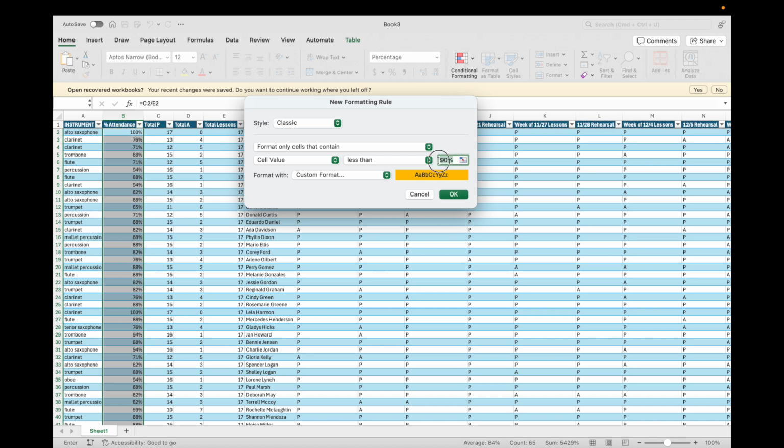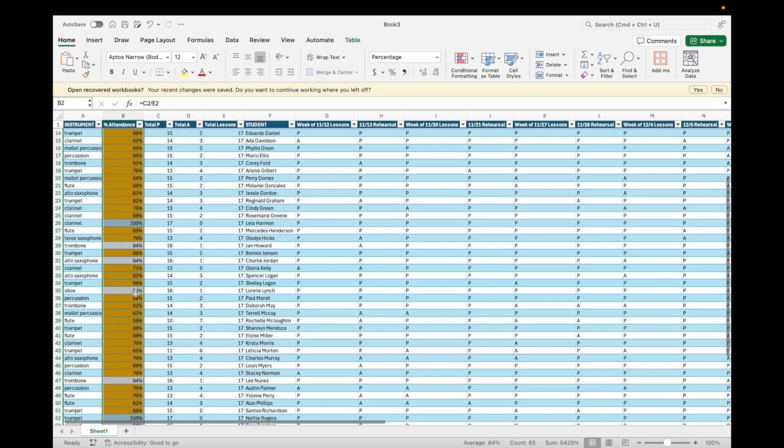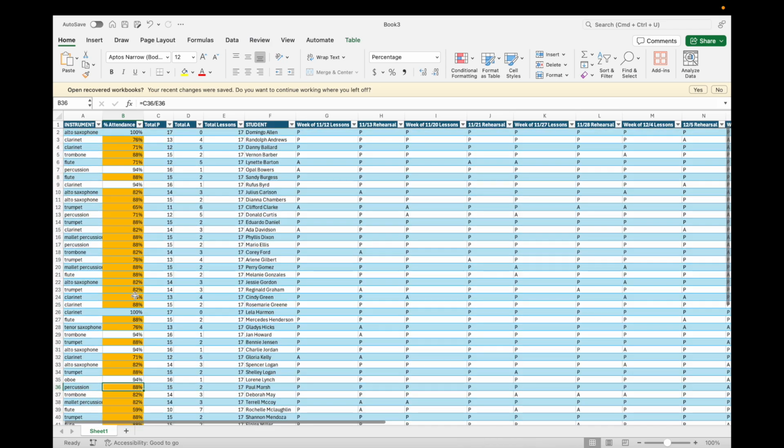Make sure that you write down 90%. Don't just write down 90, because if you write down 90, then it's going to think of 9,000%, instead of 0.9, which is what percentages are. And I'm going to press OK. And you'll see that all the students whose attendance is less than 90% are highlighted in orange.